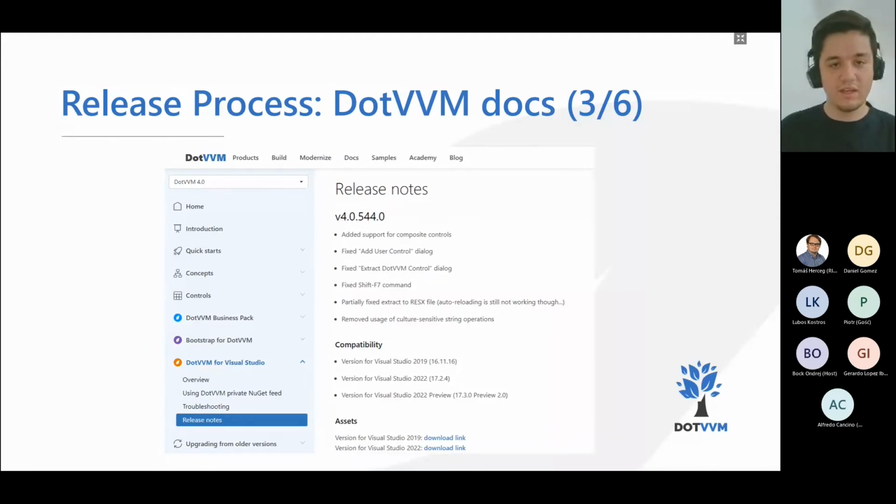If you want to know what's changed in individual extension builds, just go to our documentation pages and it should be there. Also, if you have some compatibility issues, just ensure that you are using compatible versions. And while this is certainly a bit better compared to Visual Studio Marketplace, it's still not everything you can do. There are more convenient ways to update a Visual Studio extension.